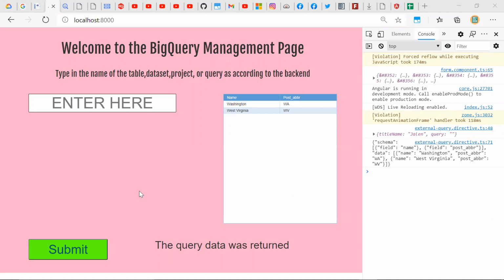So there's just a little demo lab of working with external data with BigQuery.